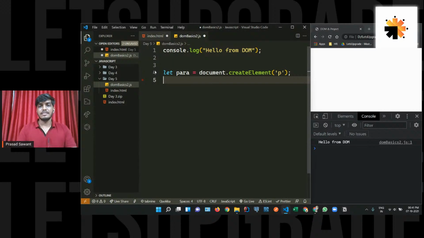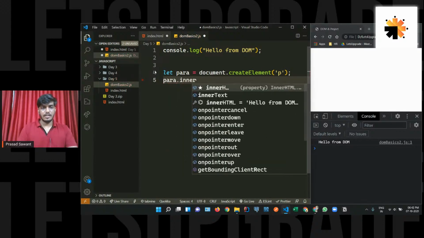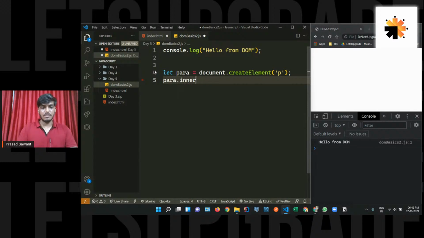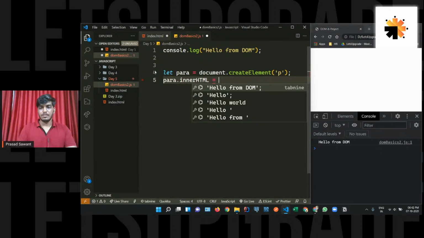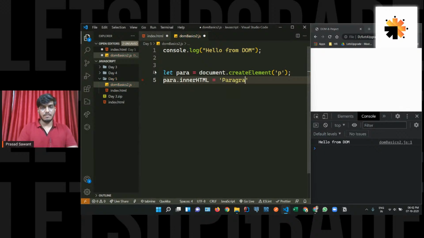So now, since it's a paragraph tag, we have to just put some text. So what we'll do is we will write para dot inner text. And as we have learned, if you have to set something, you have to just use the assignment operator. If you want to get, you have to just write the inner text. So with this, we'll just write paragraph using JS. Okay, we have written paragraph using JS.